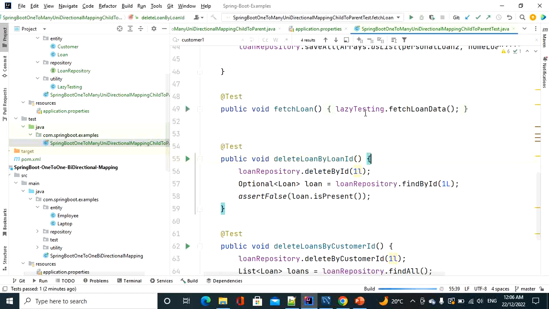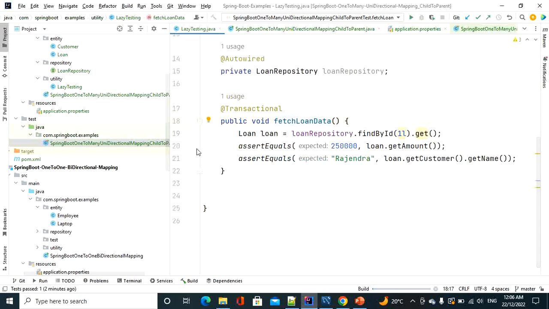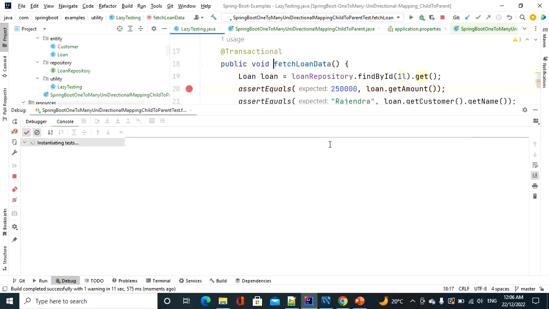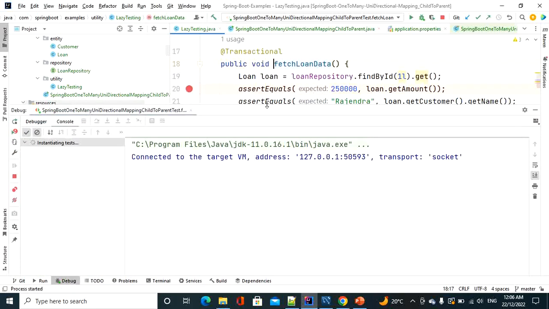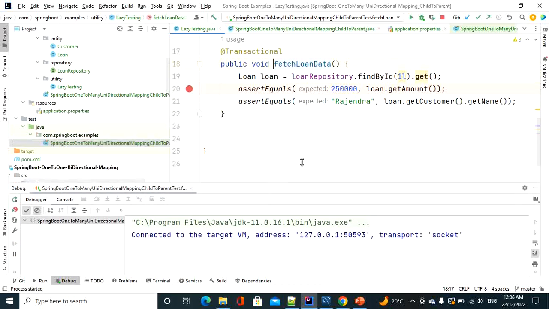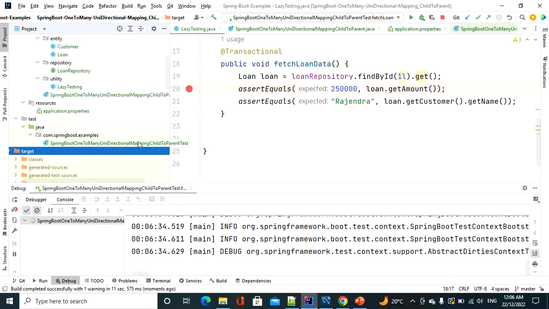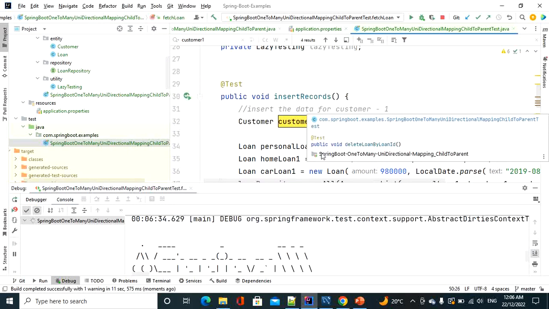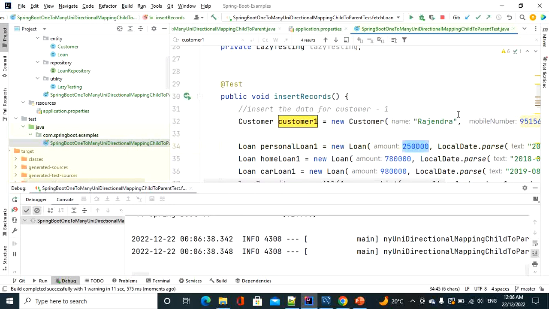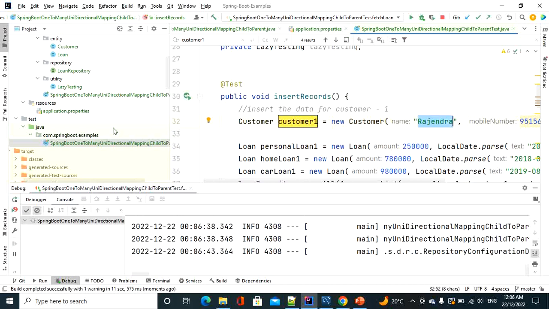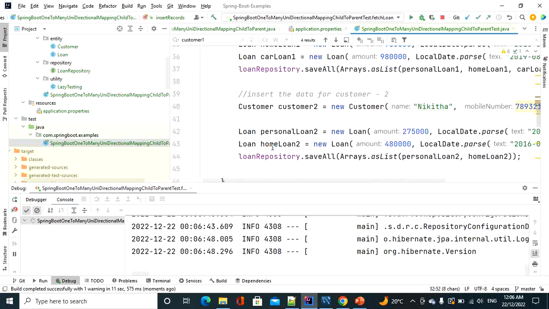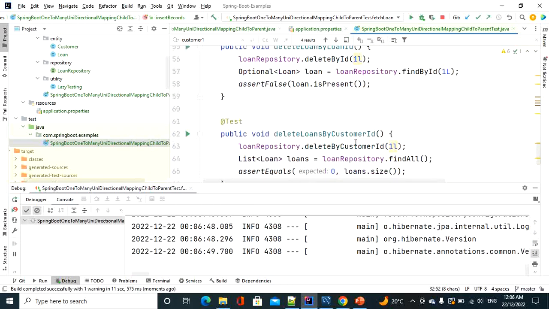I'm just debugging this one. Meanwhile, let's keep the breakpoint over here. Meanwhile, I will cross verify. The first record loan amount is 2.5 lakhs, I guess. Let's see. If I scroll up, yes, 2.5 lakhs, correct. Customer name is Rajendra, correct. Right, so let it stop. It will take a while.